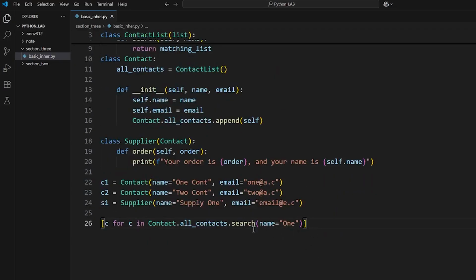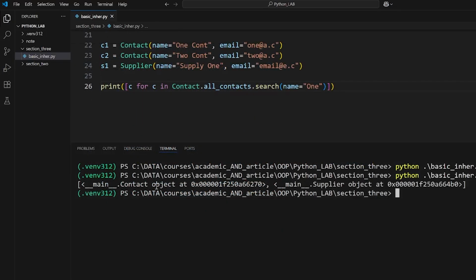Now, I think if I run this, if I print this particular new list, the return out of it, I should have two objects because one happens to be in this C1 and one happens to be in this supplier one. You can see we have two objects, one from the supplier and one from the contact. Yes, it found because I matched here.